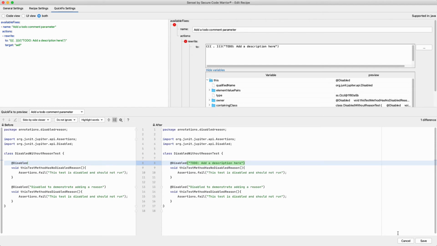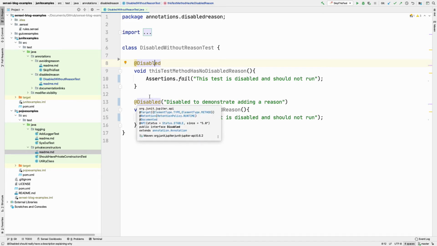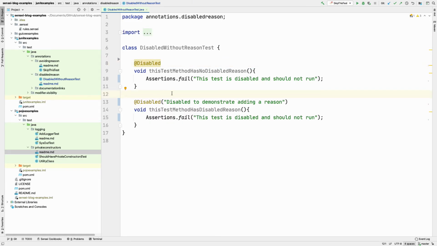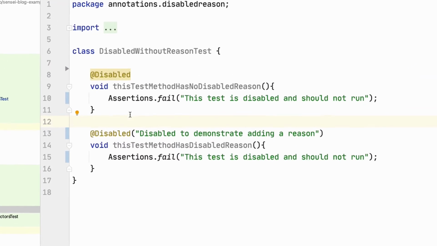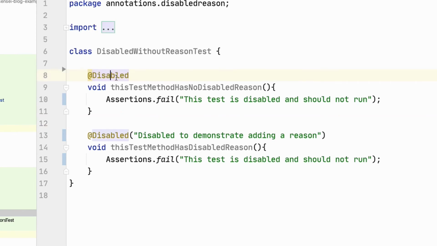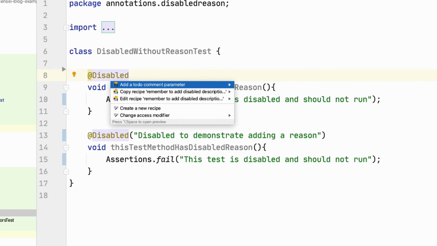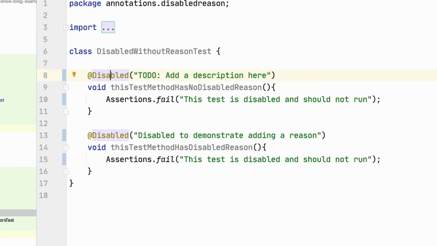So if I save this now, the main code will show me that @Disabled line as a warning. We can see that it's highlighted there. And now if I click on that and do Alt Enter, I can now choose the quick fix from Sensei to add a comment parameter. And now I can actually fix this because I've got my reminder in my code for what I need to do.